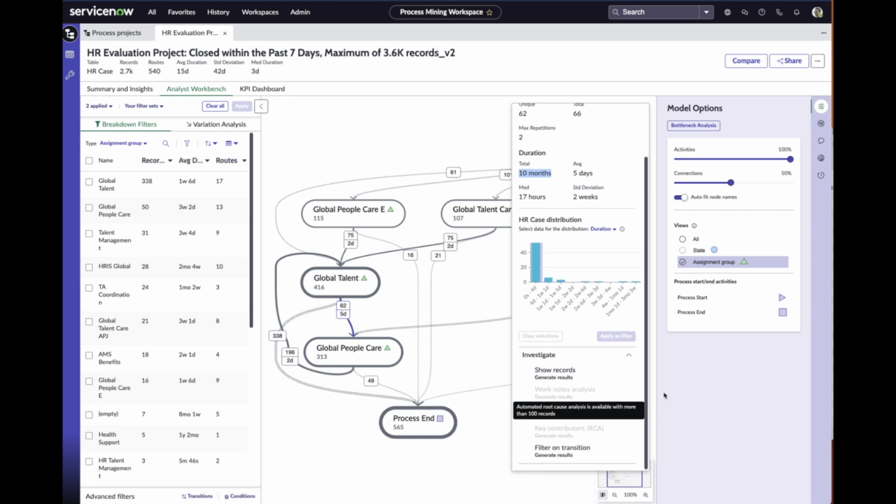And right from here, we can also do an investigation. Not only look at records, but again, as I mentioned earlier, other investigative tools. On transitions, you also get the ability of analyzing the work notes, where there's a treasure trove of information that the HR agents could be providing here to contribute and understand why that transition took as long as it did.